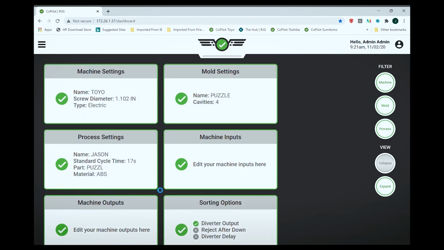And by the way, I'm recording this through a web address. So this is how the CoPilot communicates with the hub, which is like the server that collects all the data. And you can remote view this just like I am, anywhere in your shop.